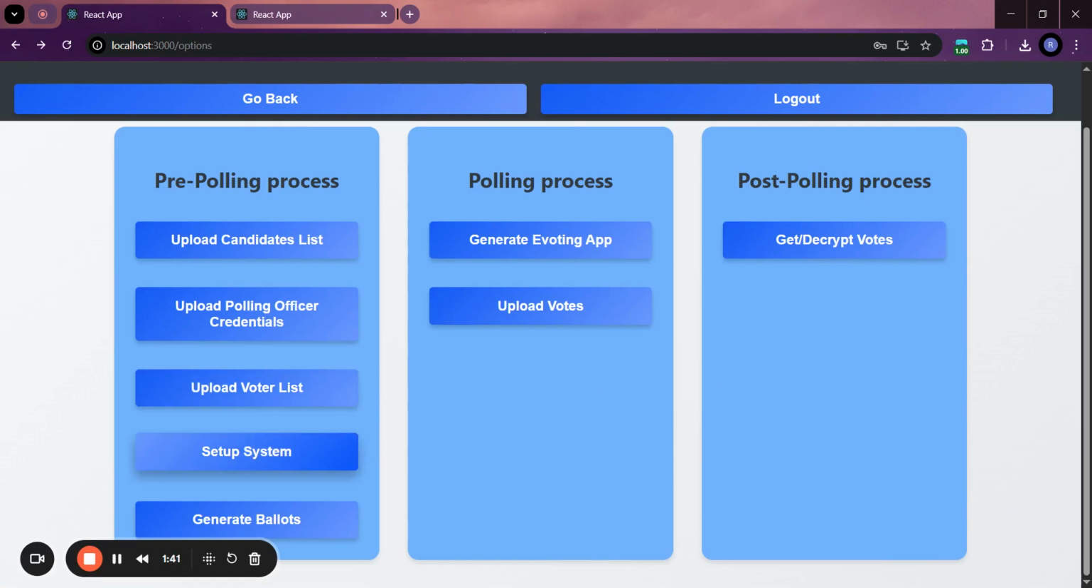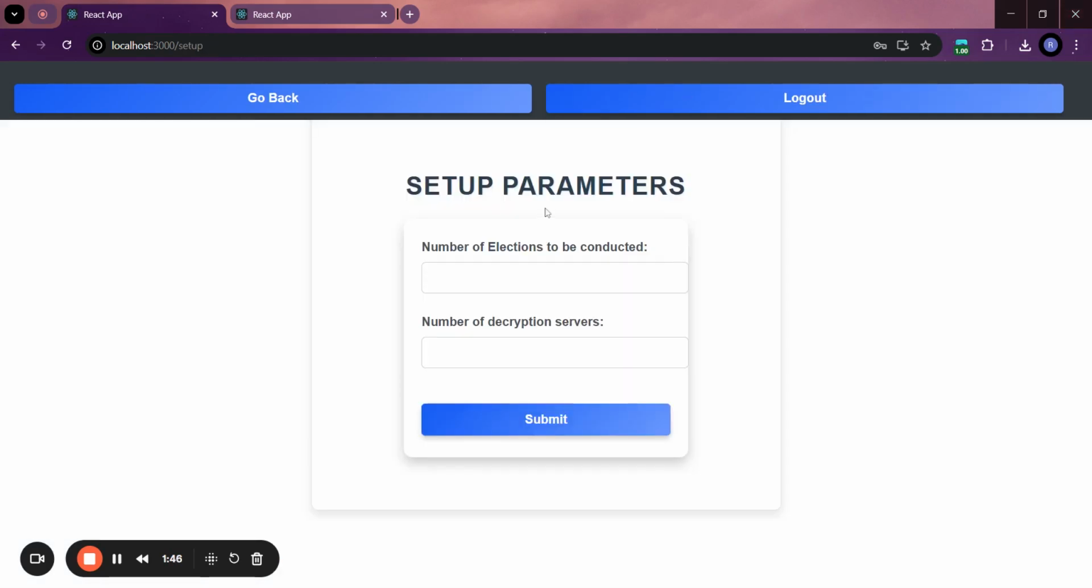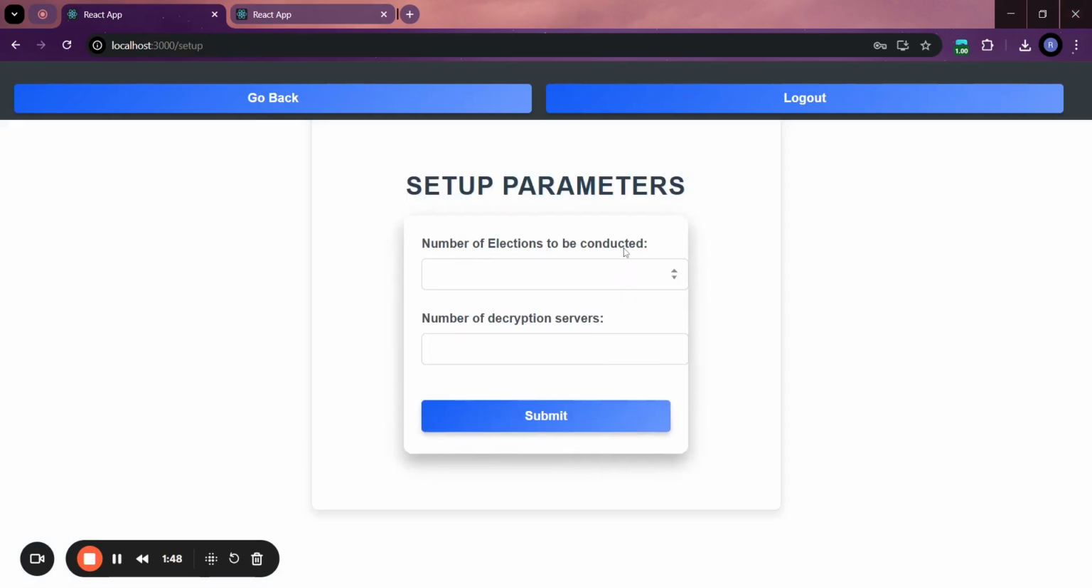Now let's go around and set up the system for the election process. As you can see here, the first entry is the number of elections to be conducted. For the purpose of this demo, we are going to keep the number of elections to be 2. However, you can change this according to the number of elections you want to conduct.